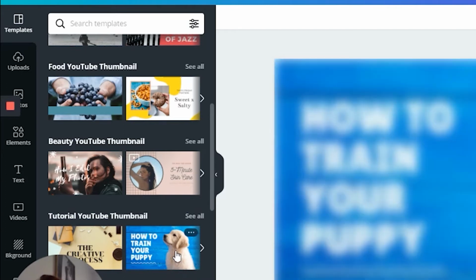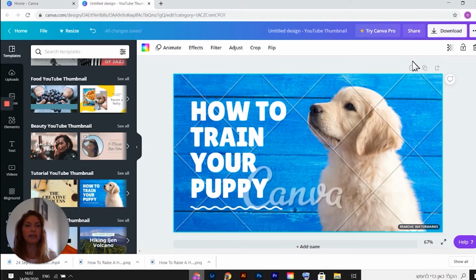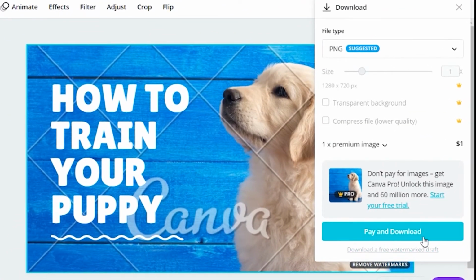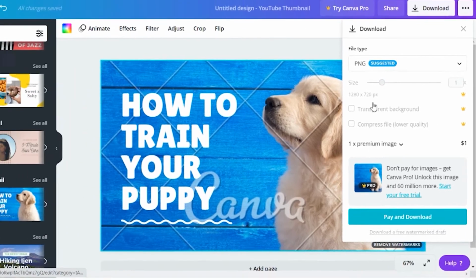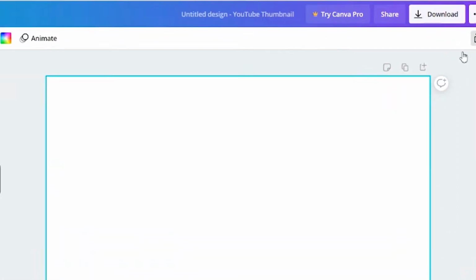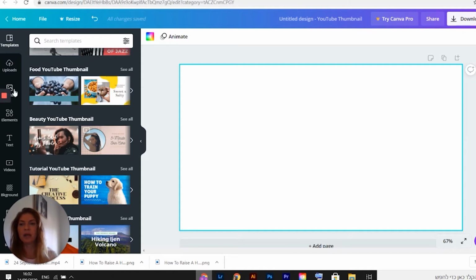I'll show you. Let's say we decided we like this design. You see all these lines, that makes you understand that you can't download it. When you hop over download, it will say you have to pay to download it, right? Okay, so if we remove the picture, you just click on this background, you remove it. The text is still here, you just can't see it because it's white. And let's choose another picture.